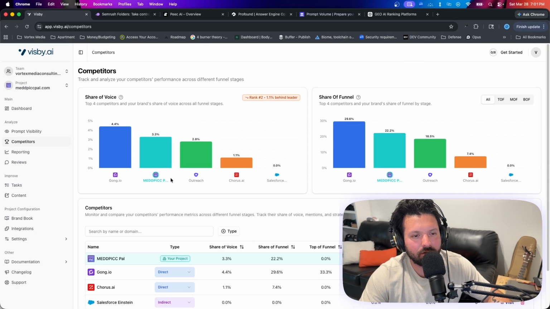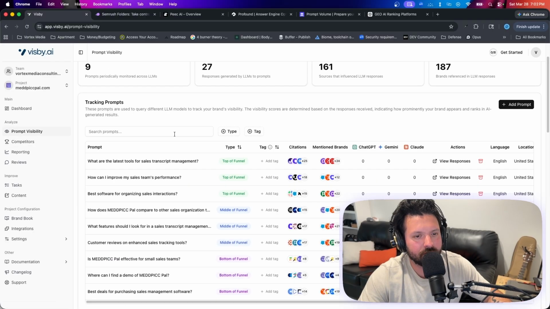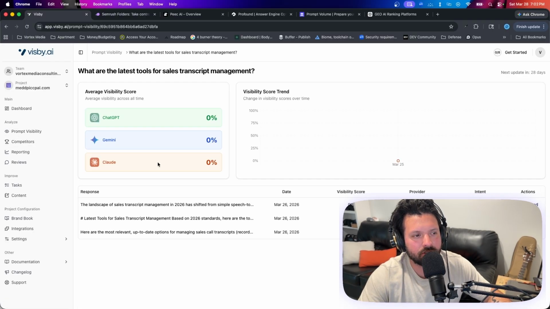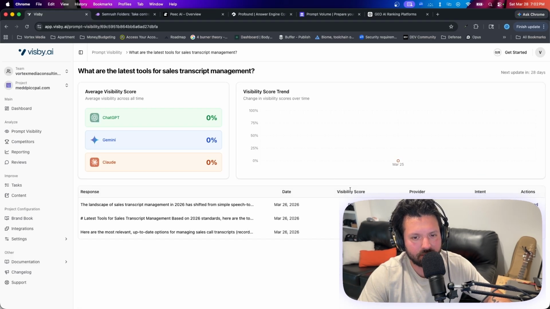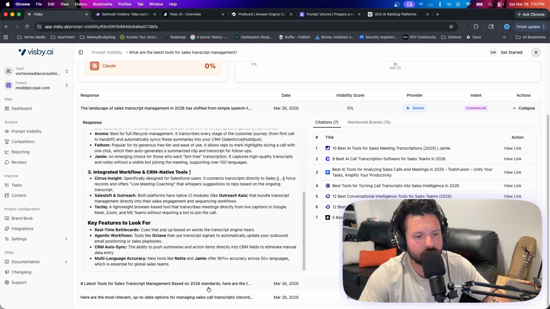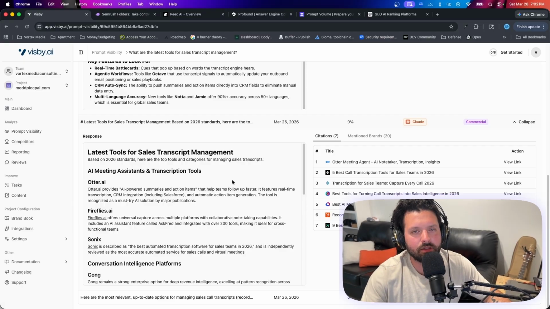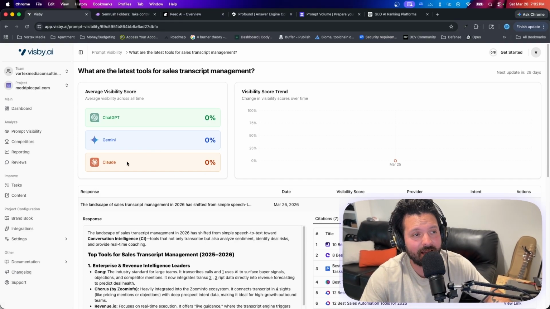I need to know my competitors and how they are actually ranking in the space that I'm working in. With this app, I'm behind Gong.io, prompt visibility. Now I can see what prompts people use and how things are actually cited for that prompt. So, what are the latest tools for transcript management? I can look at the different citations that Gemini provides, then the citations that Claude provides, and I can continuously keep up to date with this. I can see how, on each individual prompt or kind of prompt, I will rank or be cited on any of these platforms.